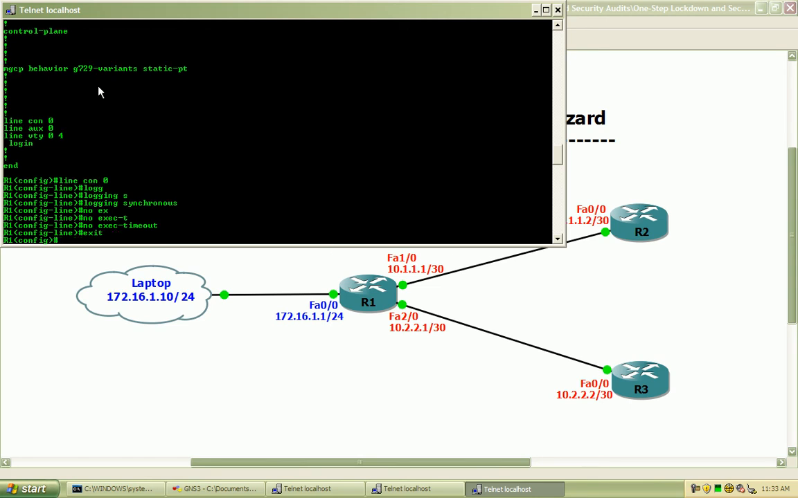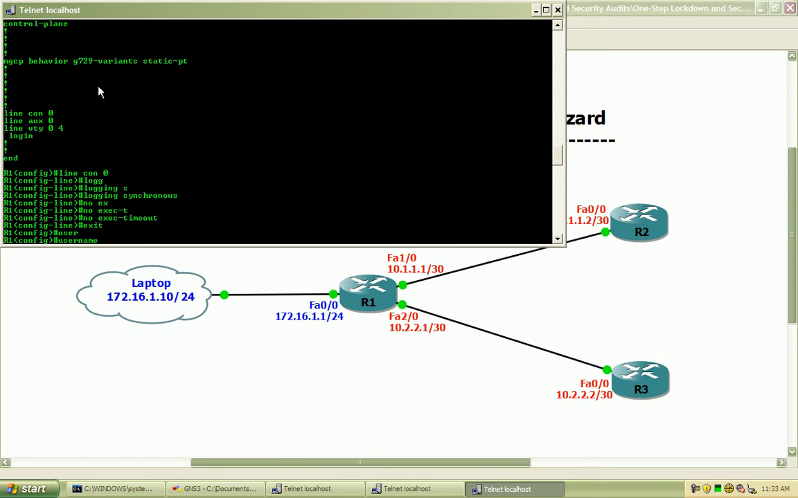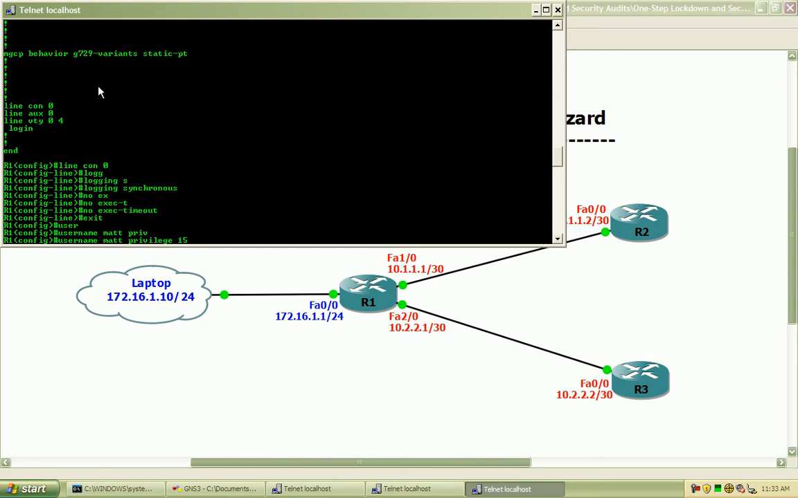Next step is I'm going to create my username, so we'll just use the username of Matt with the privilege level of 15. And we'll use all clear text passwords just to show some of the things that the security audit and the one-step lockdown can provide for us once we go through that. So we'll give it a password of cisco.